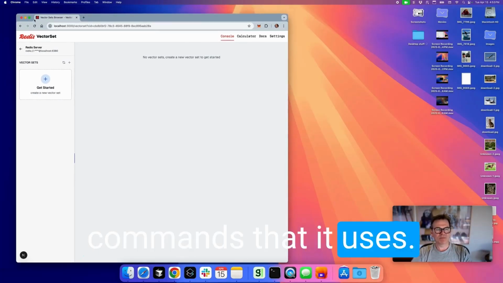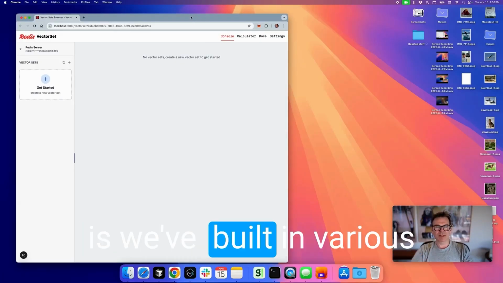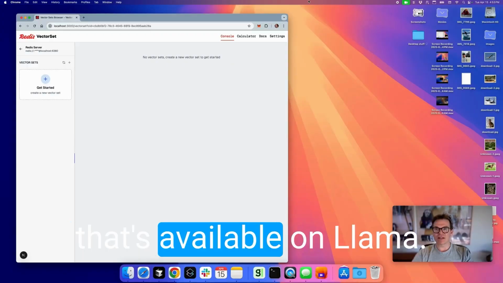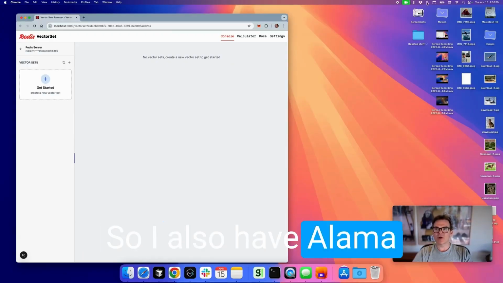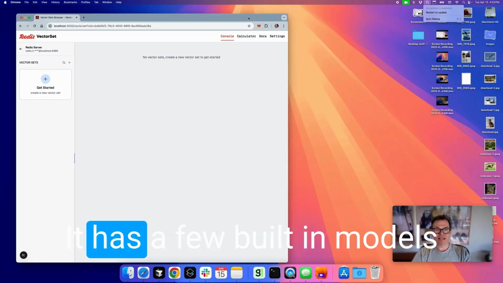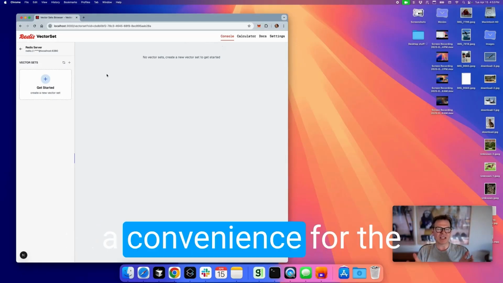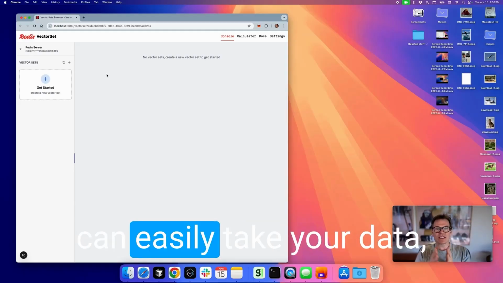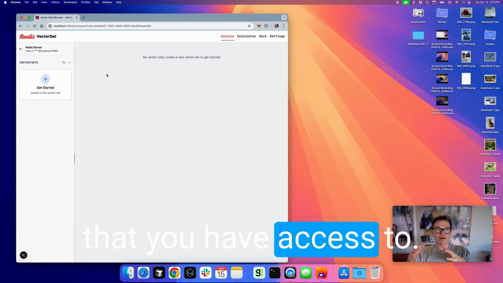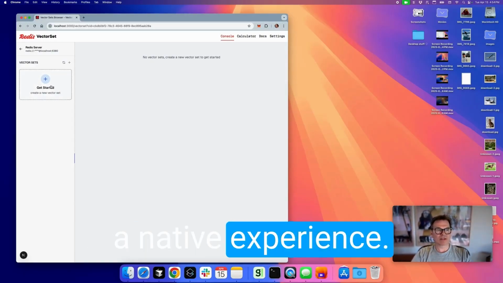And this user experience here that you're looking at, the vector sets browser, will show you all the various commands that it uses. The other capability in this vector sets browser is we've built in various embedding engines, including OpenAI, anything that's available on Ollama. So I also have Ollama running on this computer with a few different embedding models. It has a few built-in models as well using transformers.js. And all that is just a convenience for the developer so that you can easily take your data, whether it's text or image, and embedding model that you have access to, and convert that and work with it as a native experience. So let's go ahead and get started.